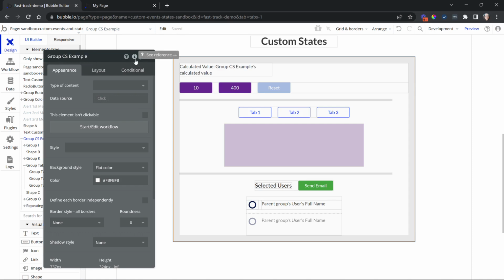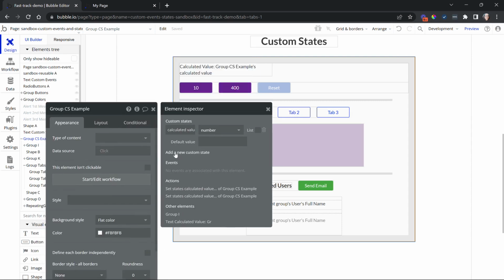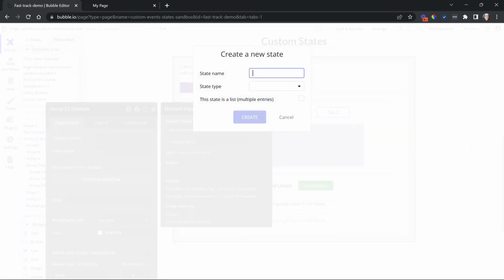You add custom states to your visual elements by opening up the inspector. There's also another way to do it through the workflows. There's a little bit of a shortcut. We'll take a look at that in a moment here. But this is really the main way because you can manage all of your states saved to an element here in this window. So I've gone ahead and I've already created a custom state here. So I clicked on Add a New Custom State. I typed in the name.